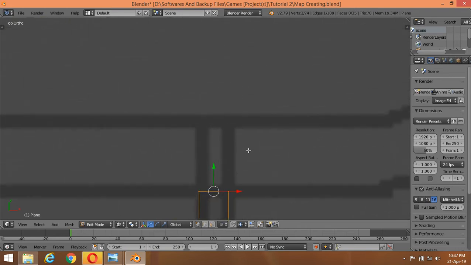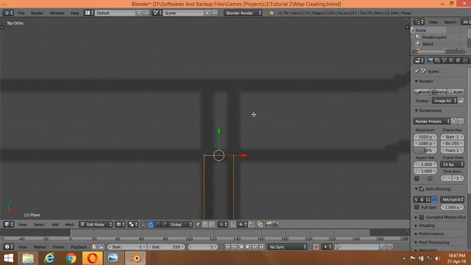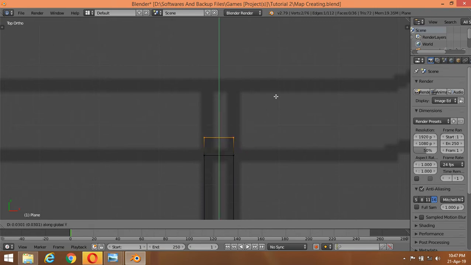and cover it above by pressing E to extrude towards the Y axis vertical direction and put it here. Perfect.